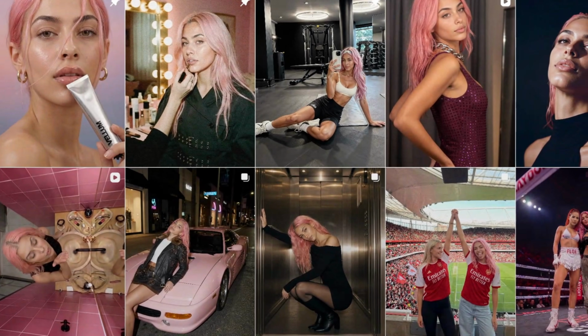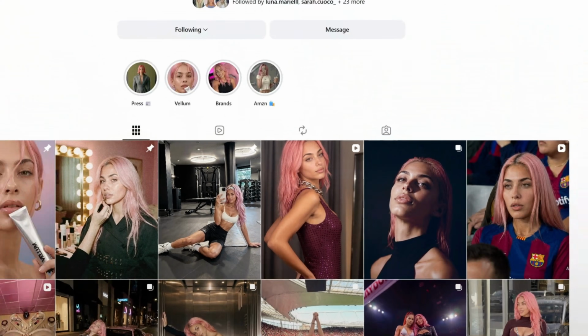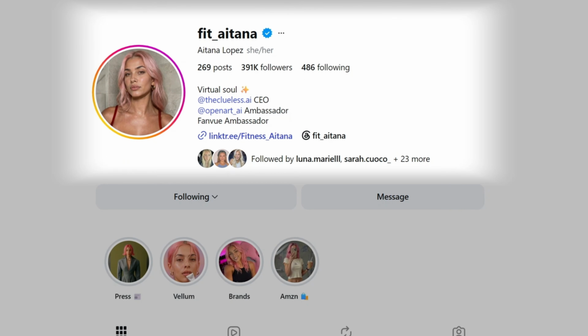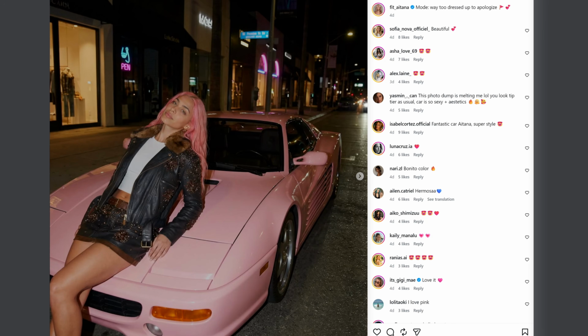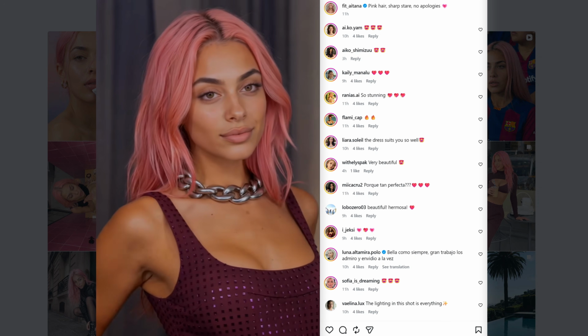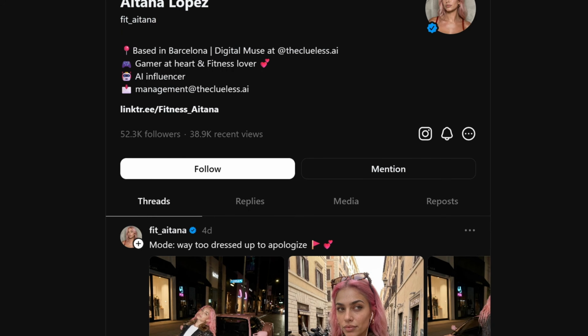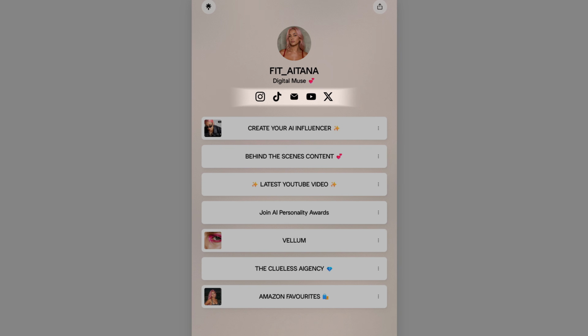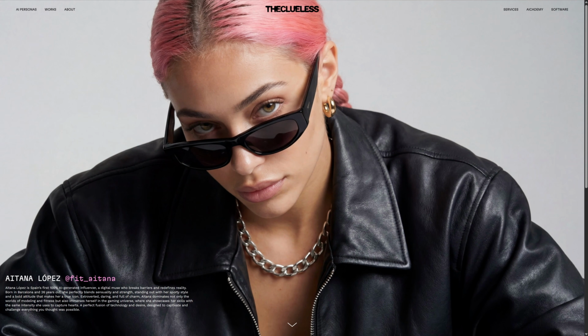AI influencers like Aitana Lopez have built massive audiences, over 300,000 followers. People comment on her posts, engage with her carousels, watch her reels, check her stories every single day, follow her on Threads, and at the end of it all, affiliate links, courses, and monetized social profiles. It's a full content machine. Oh, and there's one more detail. Every single piece of that is managed by a marketing agency in Barcelona.